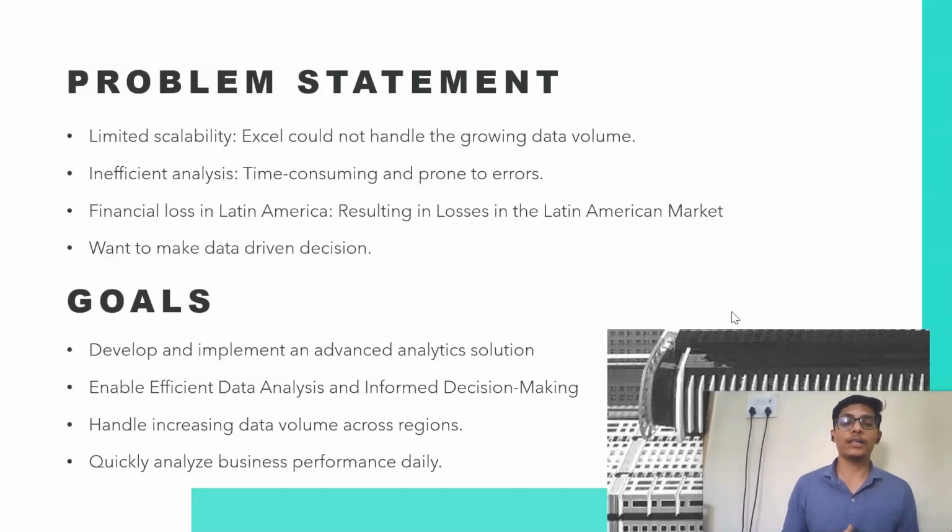They also want to handle the high amount of data across all the regions. They also want to quickly analyze the business performance on a daily basis.